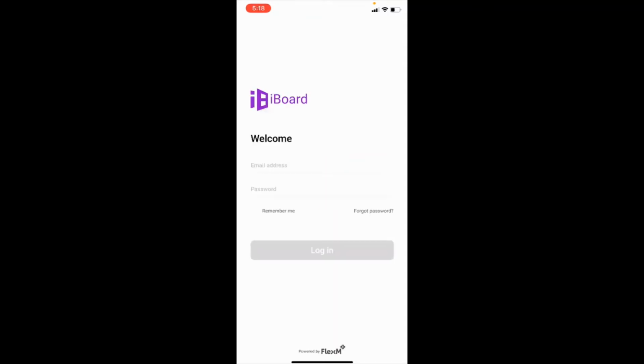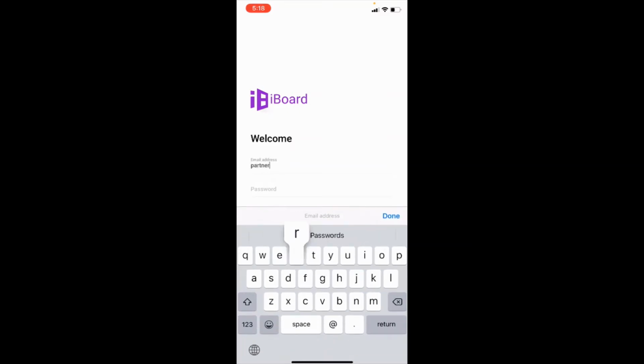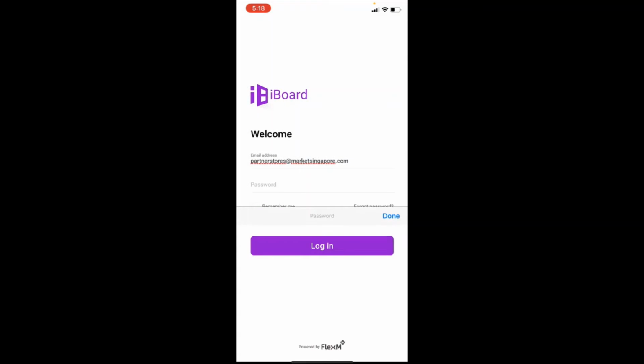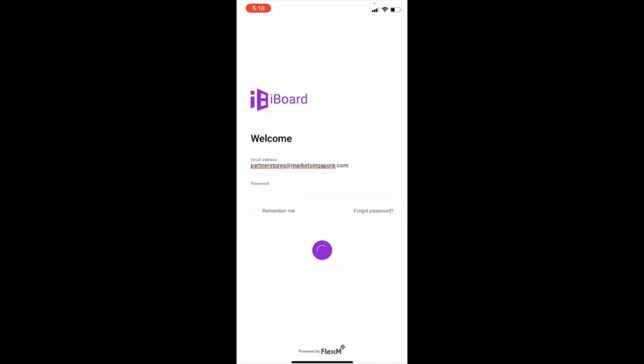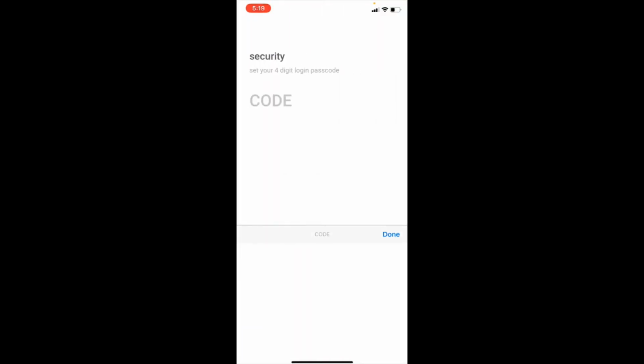Type in your email address and password to log in. You will be prompted to key in a 4-digit PIN. Type in your desired PIN and proceed. Confirm your PIN again.